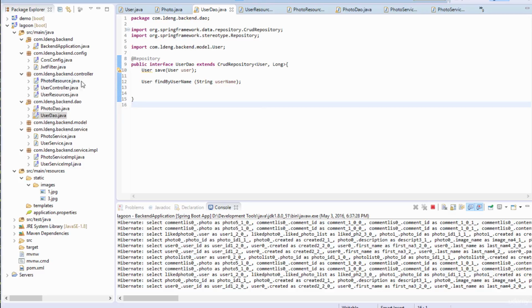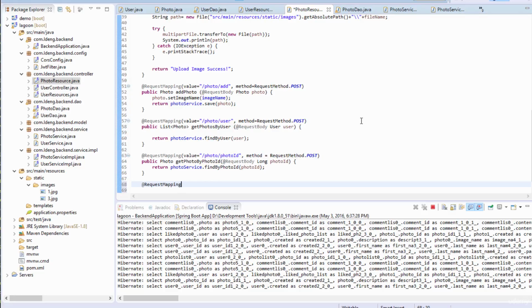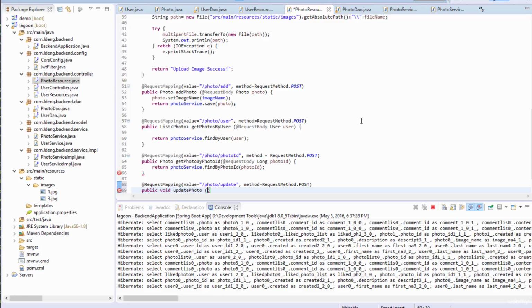and then let's open our photo resource, and we're gonna add a request mapping. Value equals /photo/update, method equals RequestMethod.POST. Public void updatePhoto, add @RequestBody Photo.